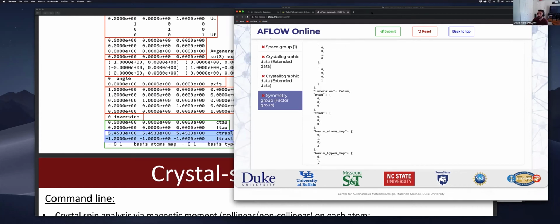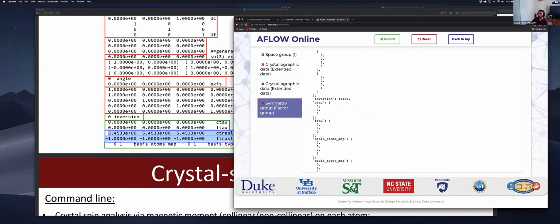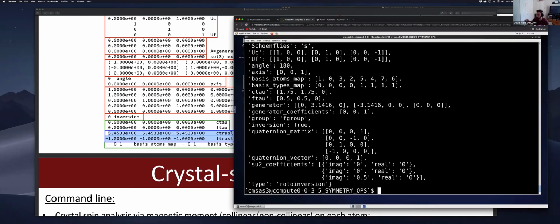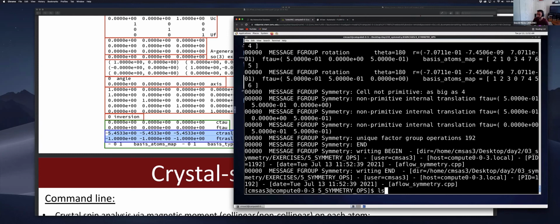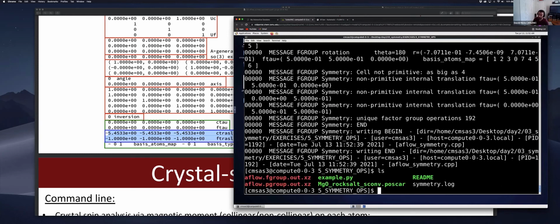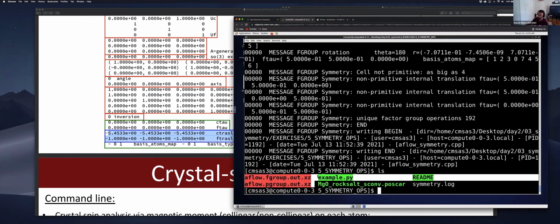And if you wanted to only calculate one of them, maybe you just wanted the factor group instead of everything, you can do cat MGO, AFLOW, and then instead of AFLOW-SYM, if you just want the factor group, you can do F group. And it'll just calculate up to F group. You just want to be careful if you're doing multiple analyses. It'll check if you already calculated something in that directory and it'll erase it. But you can see we only calculated up to F group in this case.